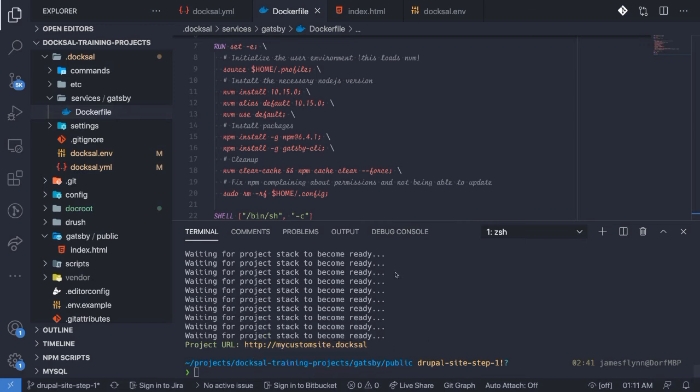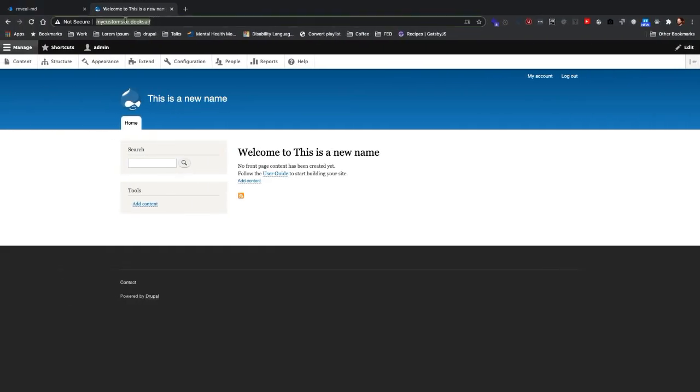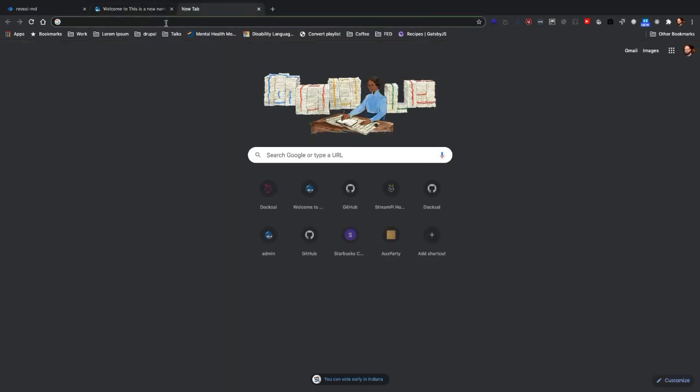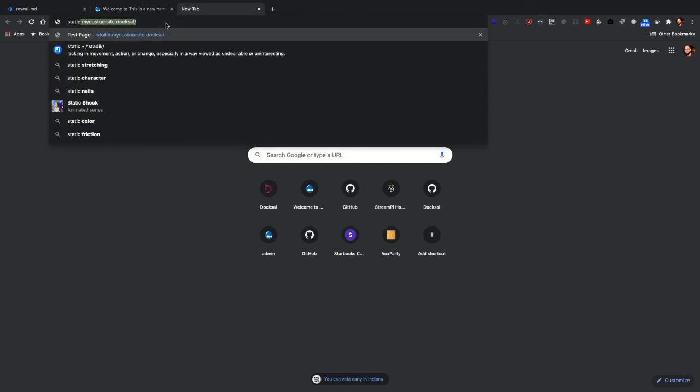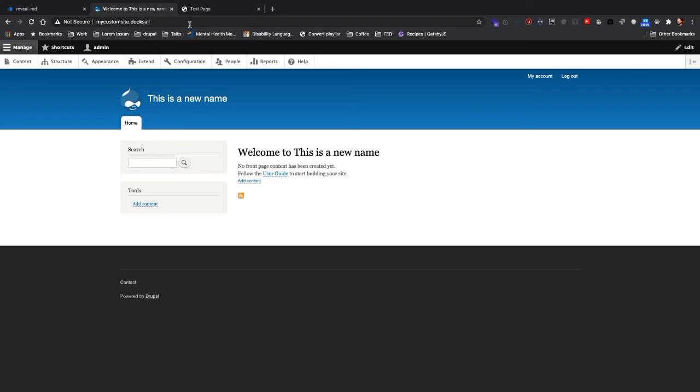So let's go ahead and take a look and see if it worked. Go back to the browser, and this is our Drupal side, my custom site Docksal. We'll give it a second to load up. And then we also have static.mycustomsite.docksal. And there we go. This is our Apache server for Drupal running in its own service, and they're running together in our project.